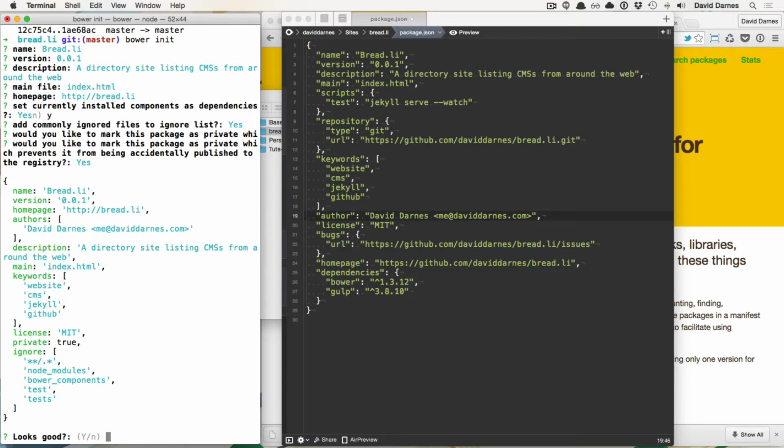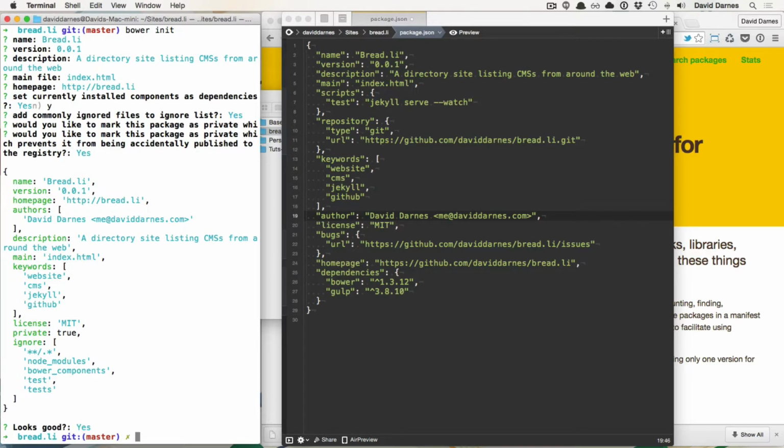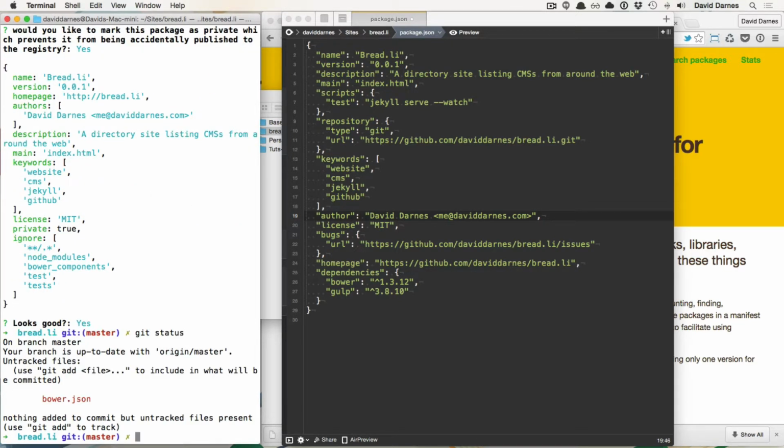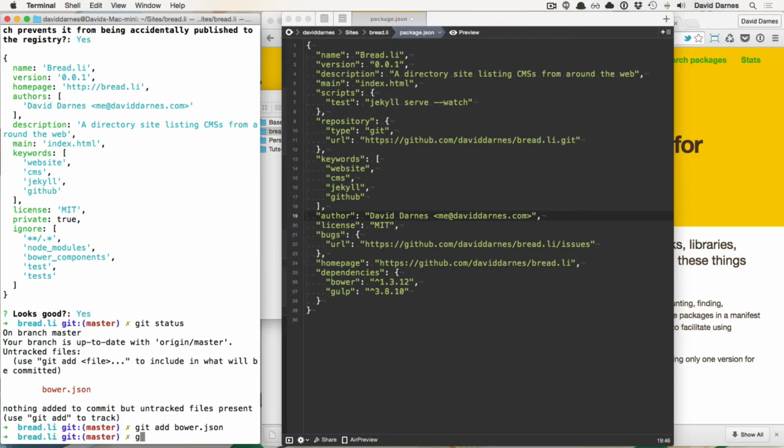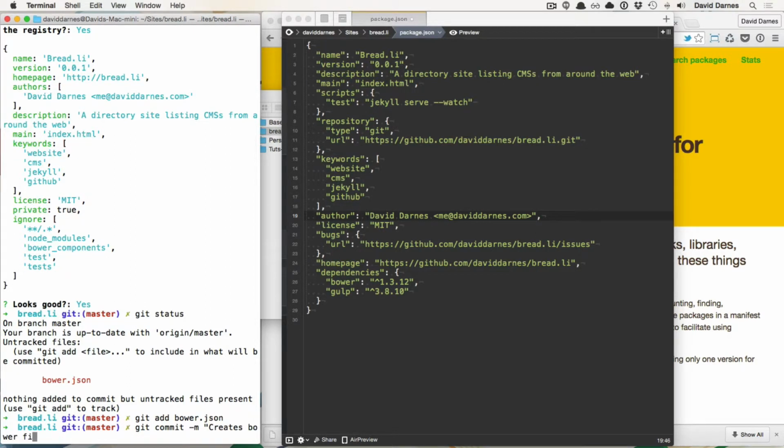The name is Bread.li, version 0.0.1, Bread.li website. My username, description, main file, keywords, license, private is true, ignored files. Brilliant. See, look, it just ignores tests and bower_components, which is the folder that it will be putting the Bower components in, surprisingly. And no modules, obviously, because we don't need to be accessing anything from there. So, looks good. Yes, indeed. Git status. Bower file. So let's do git add bower.json and git commit -m creates Bower file.